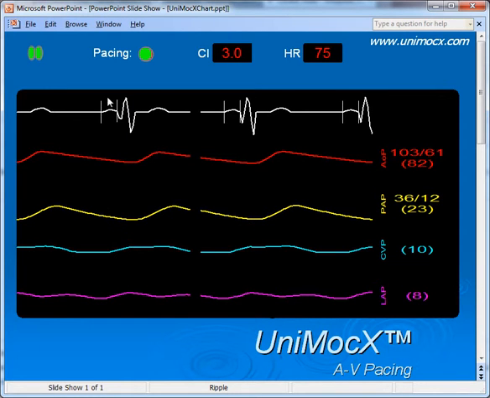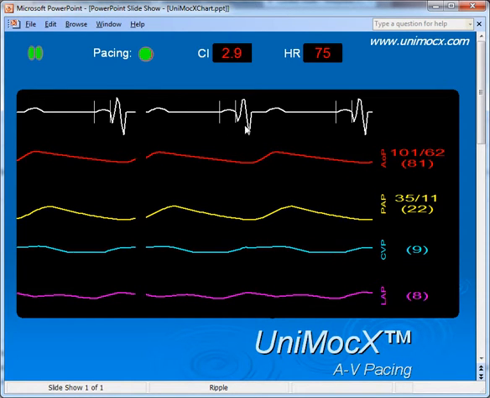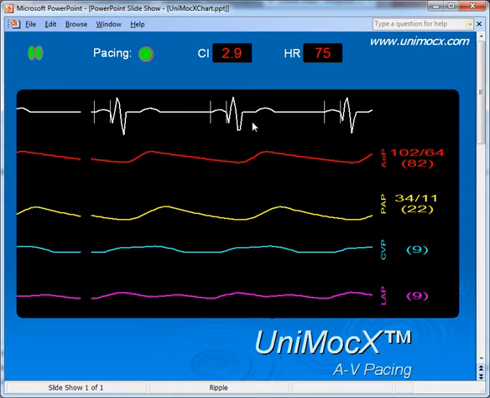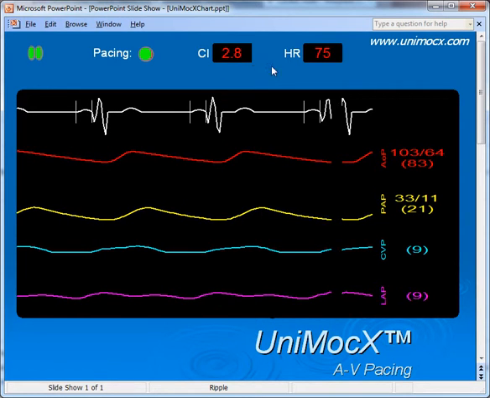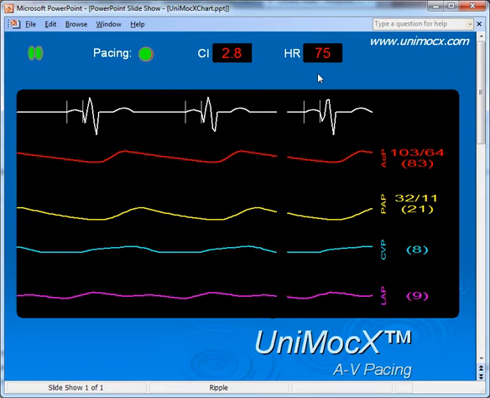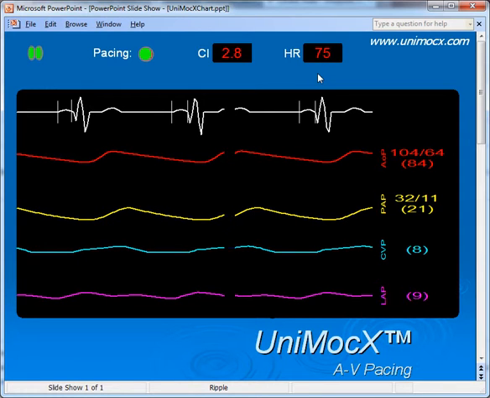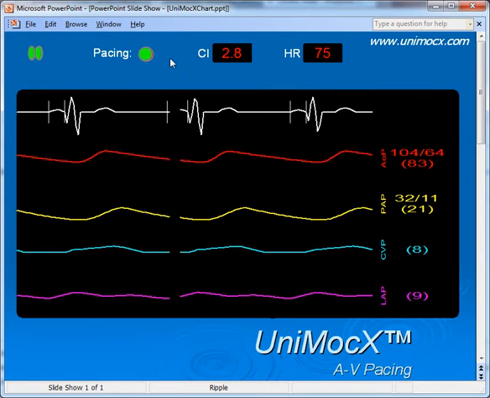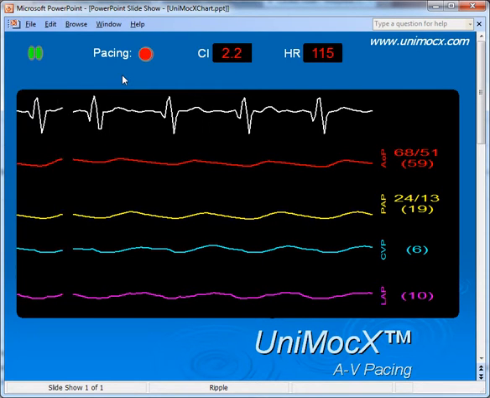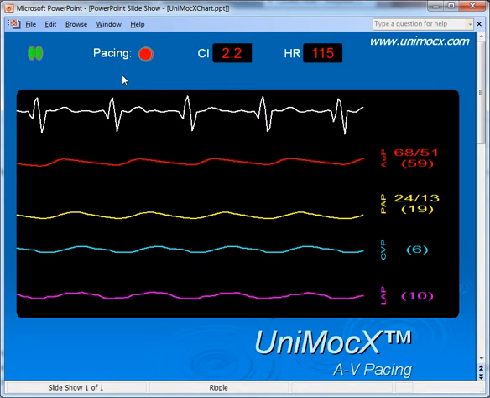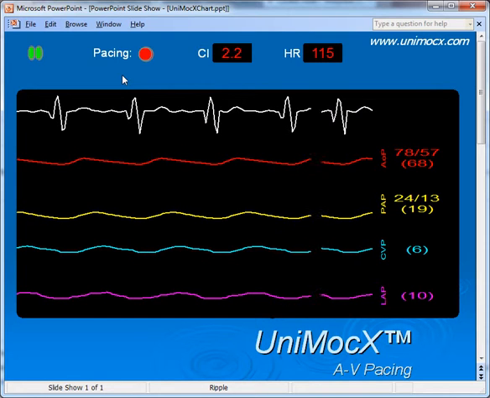First off, you can see the AV pacing tick marks on the EKG. You can see the cardiac index has returned to normal. Heart rate has been reduced down to the pacing signal. If we turn off the pacing, we'll go back to the original compromised patient signals. So let's go ahead and show how that's done.